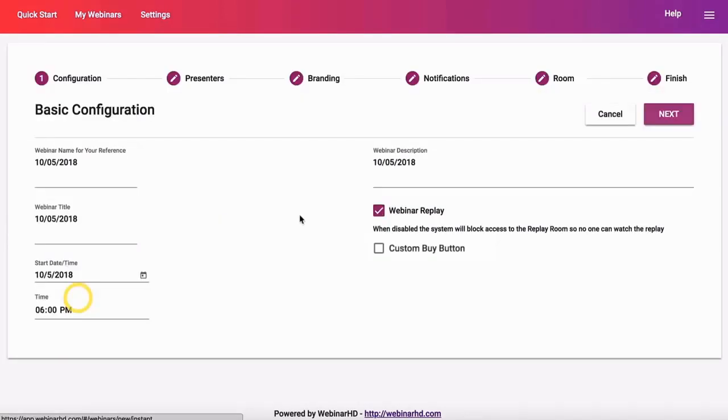Okay, back here from the dashboard, you can go ahead and begin your instant webinar. On here, you're going to start by giving your webinar a title. This is just for your reference. So for example, I would do Q&A webinar. And then here, you can give it a webinar title. Now this title will show up on your registration page. So I'm going to do Q&A monthly, for example.